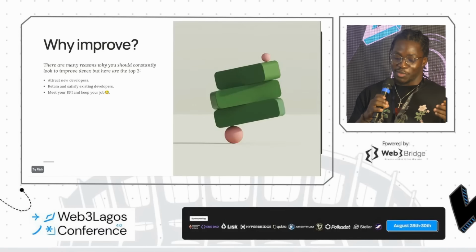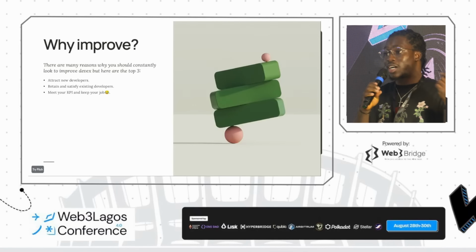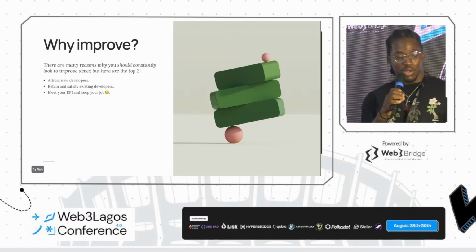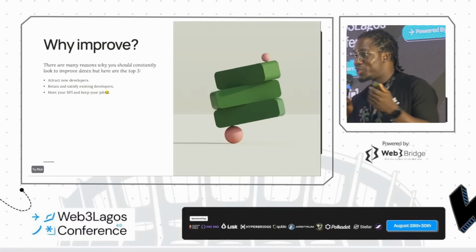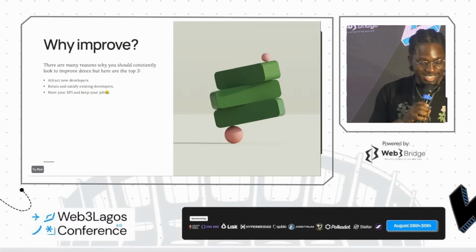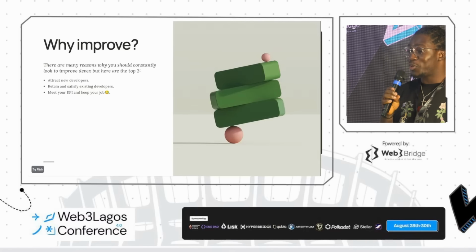All right. But why should you even do that? Why do you need to bother to improve developer experience? A couple of reasons. Some you can define yourself, but for me, there are three main reasons. First is to attract new developers. Second is to retain and satisfy existing developers, and thirdly is to meet your KPI so you keep your job. This is a joke for the developer guys. But then how do we do that?